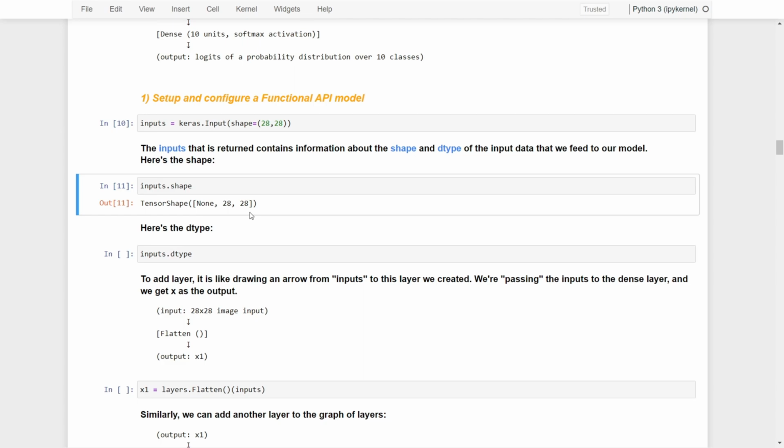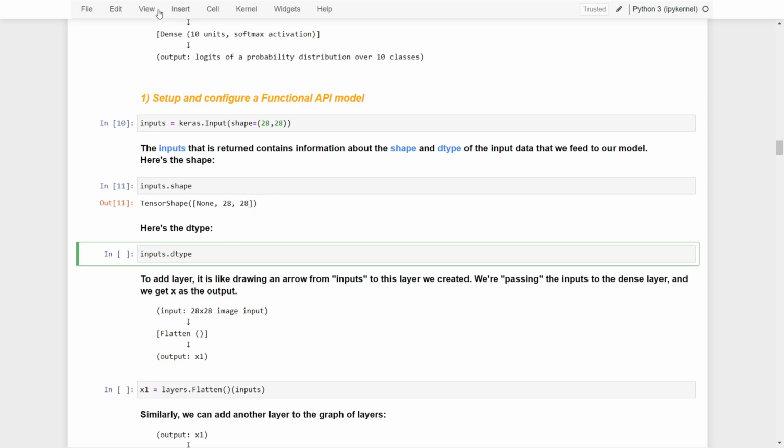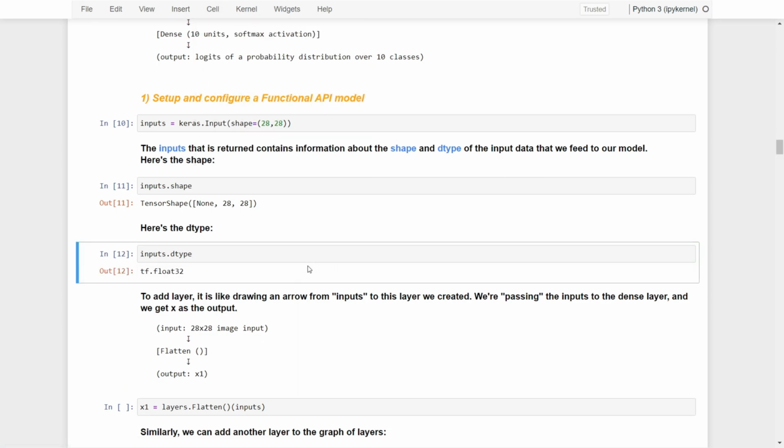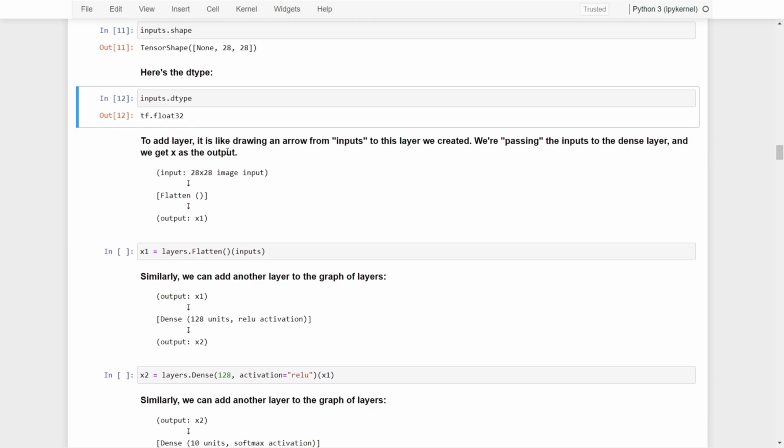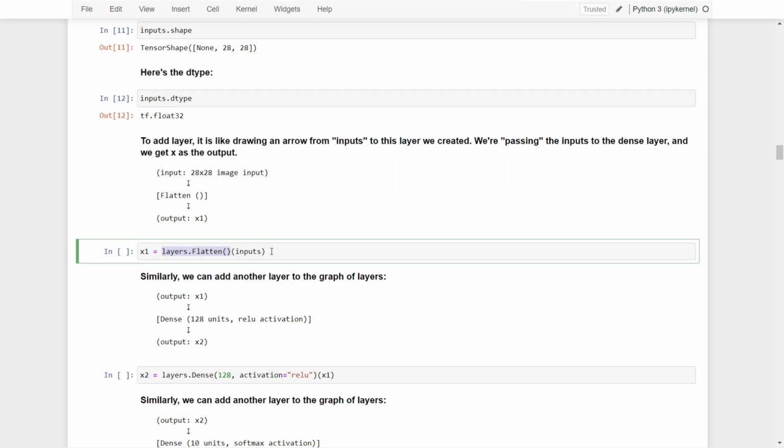It allows more flexibility. So we do not need to determine the number of samples, but of course we need to determine the shape and the type of these input layers. Of course, this is the TensorFlow float type. To add a layer is like drawing an arrow from the inputs to the layer that we create. We are passing the inputs to the layer, and we get the output. So what we're going to do is that we first define the layer.